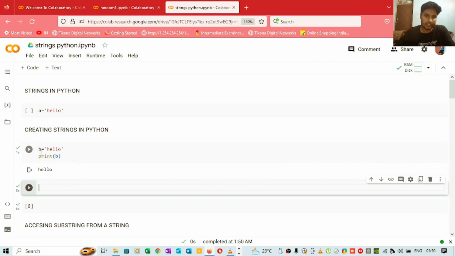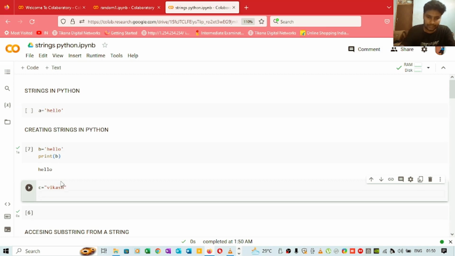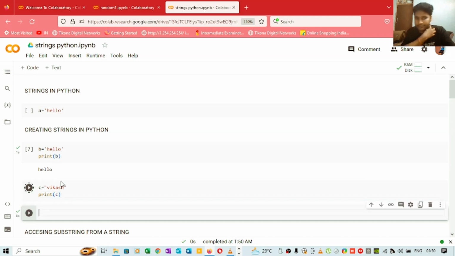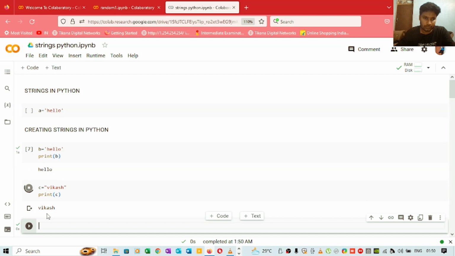The other way is by using double quotes. Suppose we take the variable c, and c equals double quotes hello, and we write Vikash. Now if you print c, we will get Vikash. So in the first way, whatever text you are writing, you have to write it inside single quotes. And the second way is you have to write the text inside double quotes.